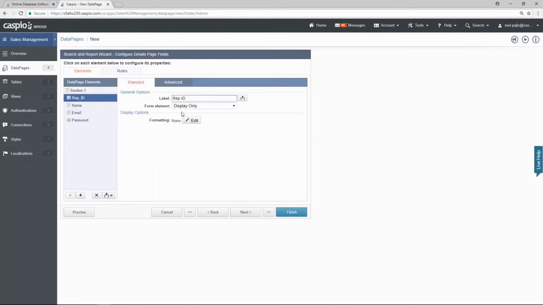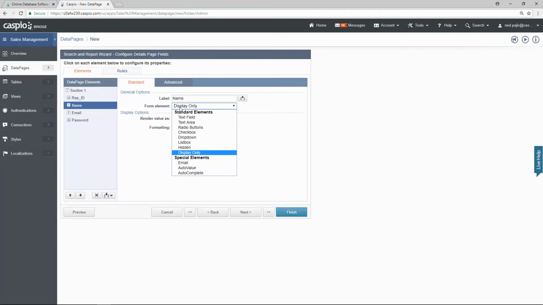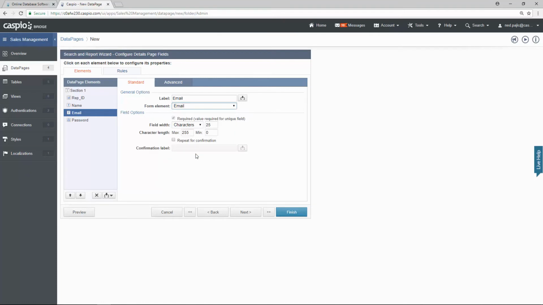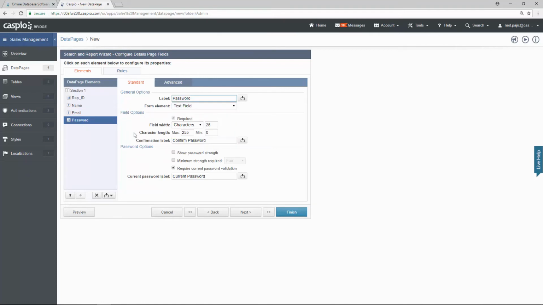So the rep ID is going to be display only. We don't really want to update the rep's ID. We can update the name, so let's change that from display only to text. Same thing with email. We can change that to an email special element. And password we can also change. Now we don't want to require current password validation because if a rep changes their password, we may not know what the password is. So we want to disable that feature here. And when you're done, click on Finish.